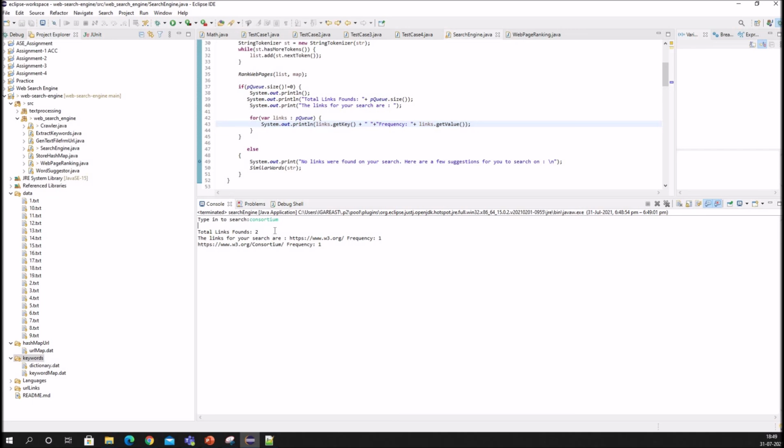Now let me try it with two words. Now it's able to find 5 links. As you see, the first link has the highest frequency, that's why it's displaying at the top, and all the others have the same frequency. Here we are using a priority queue, so the first link has the highest priority when it's compared with the others.